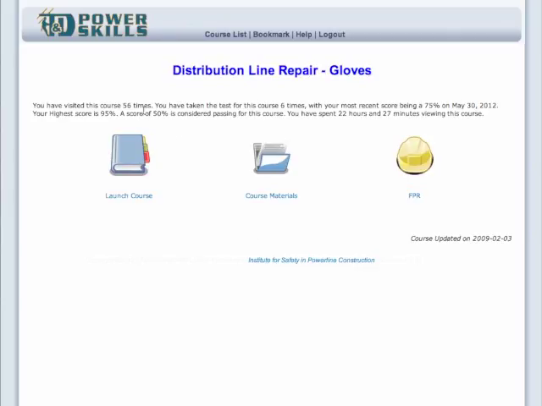In this course, we can see the number of times we visited the course, how many times we've taken the test, what our most recent test score was, and when it was taken, and what our highest score on the test was. Additionally, we can also see what the passing score is for this course to see how close we're getting to passing. And we can see the amount of time we've spent viewing the course.